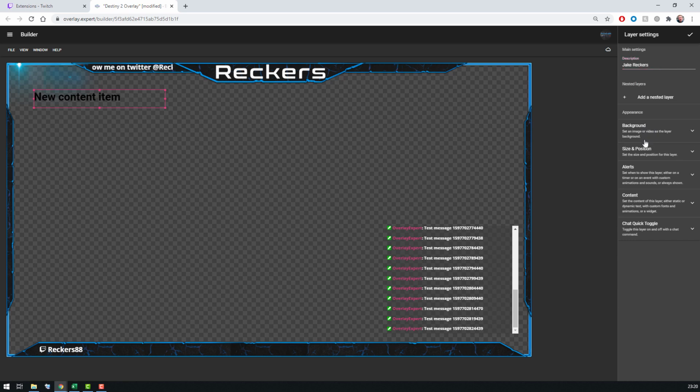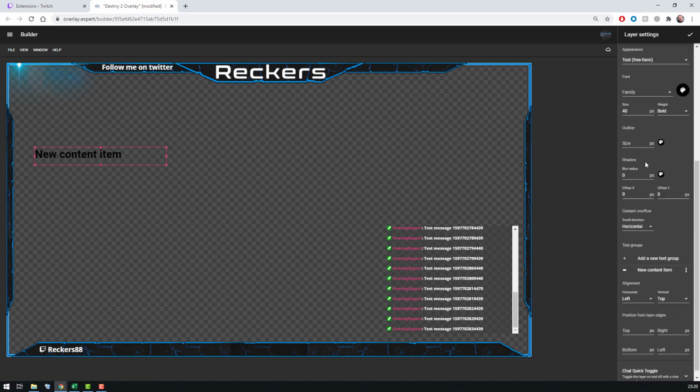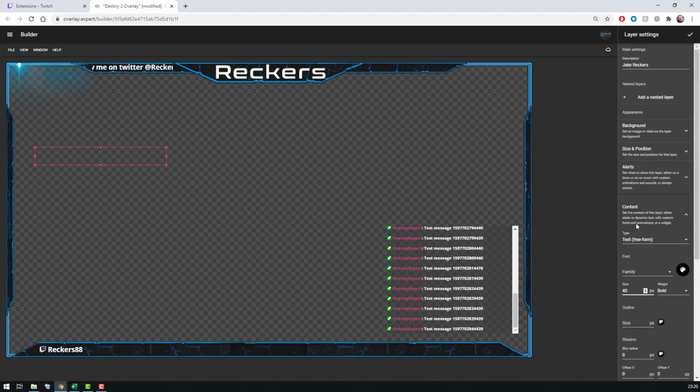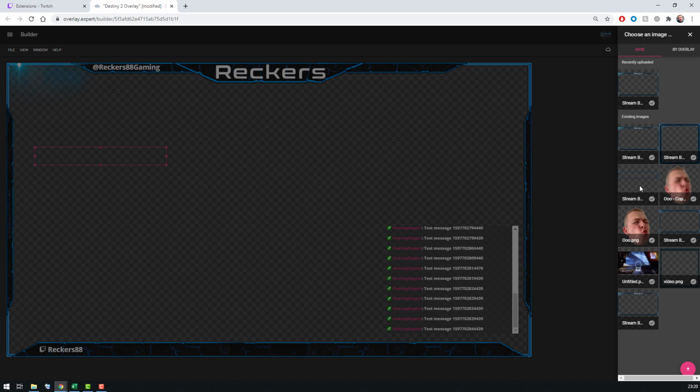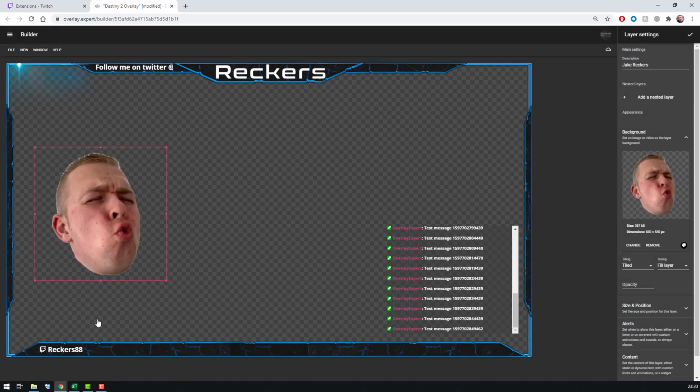So what we're going to do now is add an image to this content item. I don't want any text on it. Okay, so it comes to the content, new content item again, and select all that and delete it. Come back to the background, click select, let's put my face in there. Ooh. So if you want to be a really meme heavy stream, you can actually put your face or your doggos or whatever you want to be as a background image.